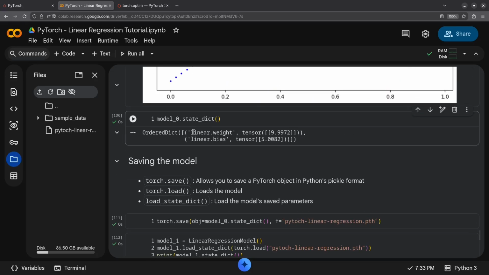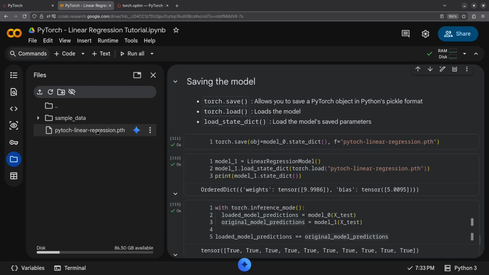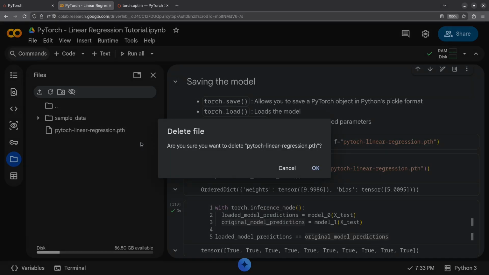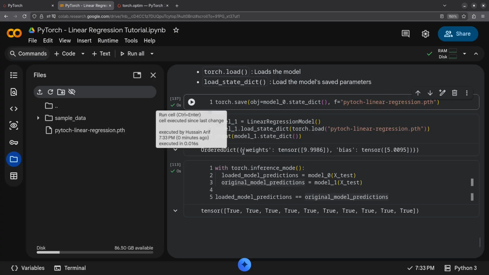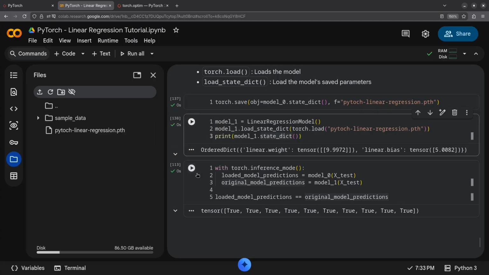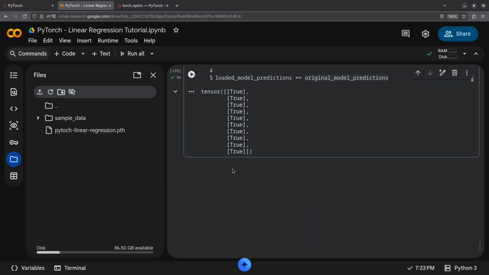So printing out my model parameters, this time it's a bit different, obviously. So we have weight and bias printed out like so. And let me just remove my PTH file, and let's run the save code. It's running just as before, this one and this one. Our code works just fine as before.